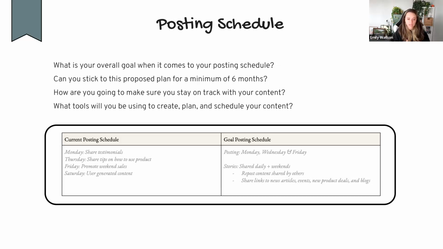A lot of these platforms, their algorithm is based on consistency. So if you go posting a crazy amount for an entire month, get so behind on other work and you drop off, the platform's not going to like that so much. So create a plan that you can stick with for at least 6 months. It's kind of like creating a habit.